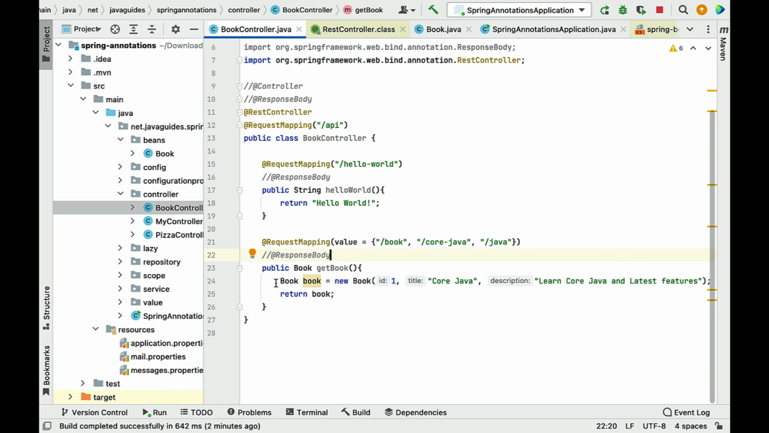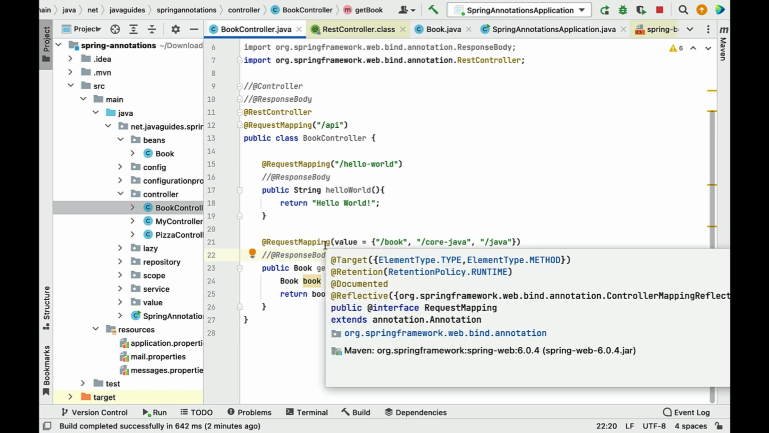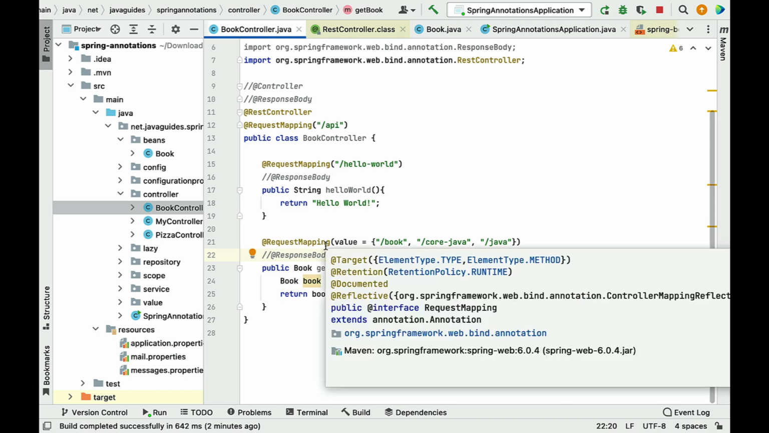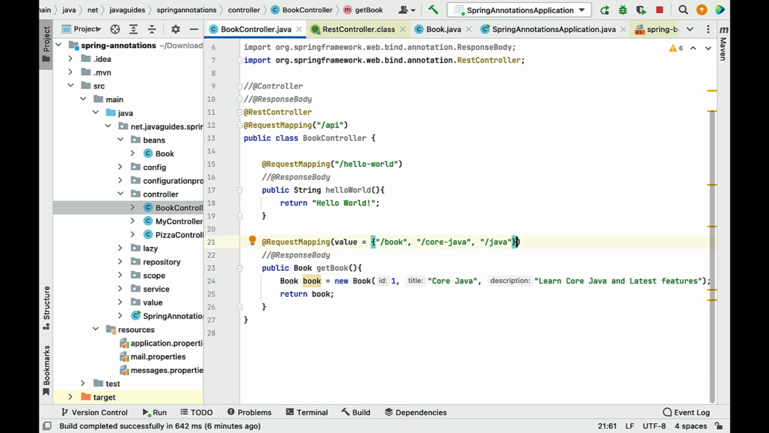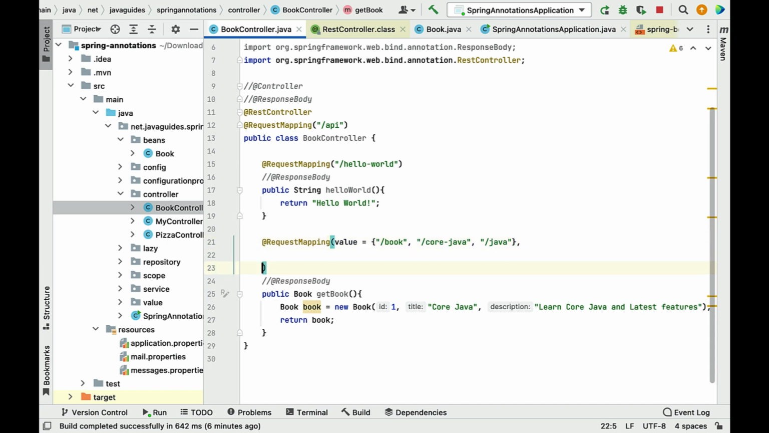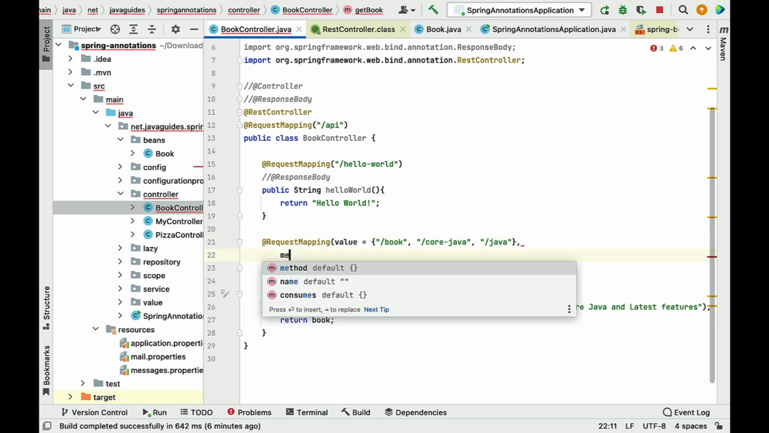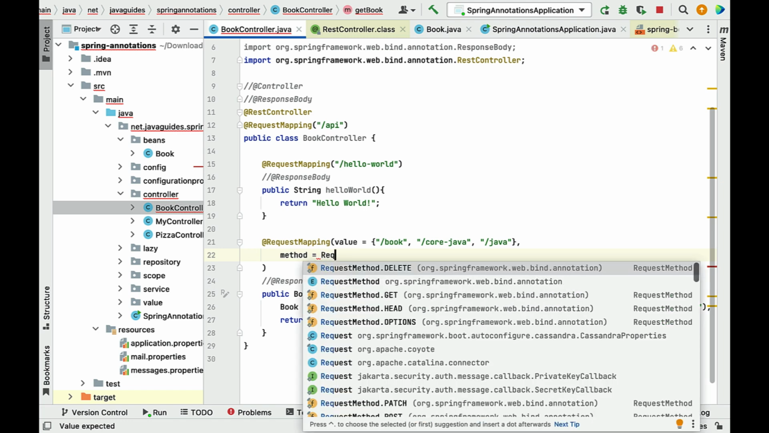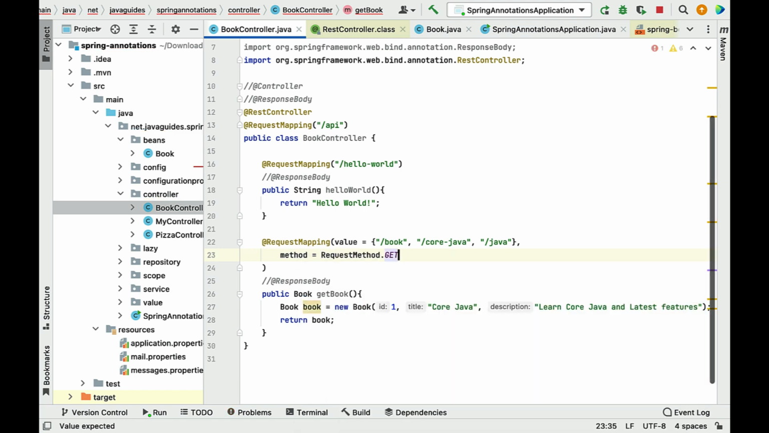Well, here if you can see, we haven't specified any HTTP method for this request mapping annotation. By default, if we don't specify the HTTP method for this request mapping annotation, then it will take the HTTP method as a GET method. The @RequestMapping annotation has a method attribute, so we can use the method attribute to specify the HTTP method. For example, RequestMethod.GET.